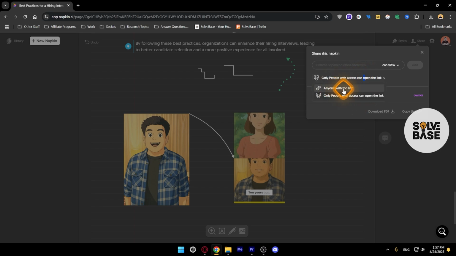And if I just want anyone to view it with the link, I can just select this and it would be good enough. There's also download PDF here. You can just quickly download the PDF by clicking on this. There's copy link, so you can copy it and share it with someone as well by clicking on this button.